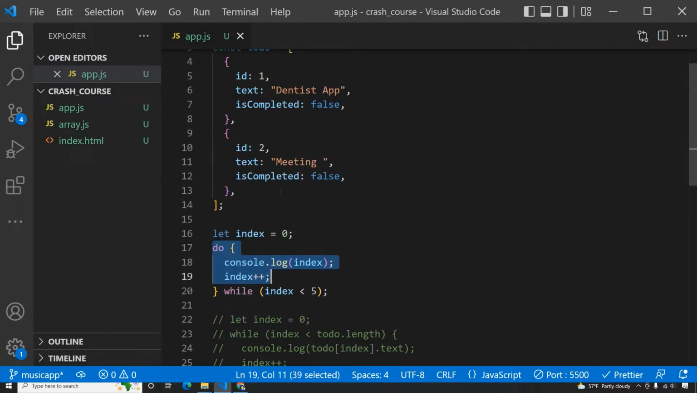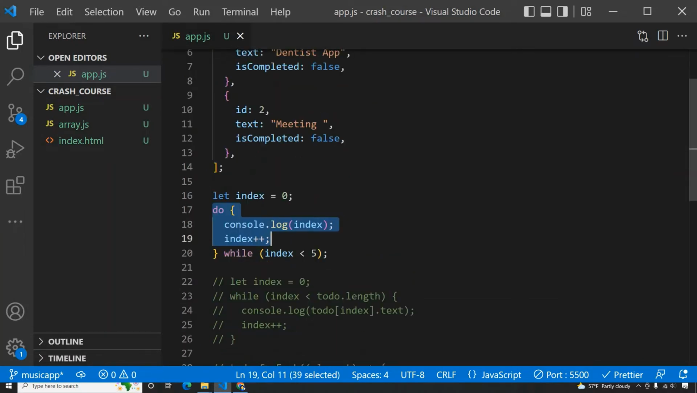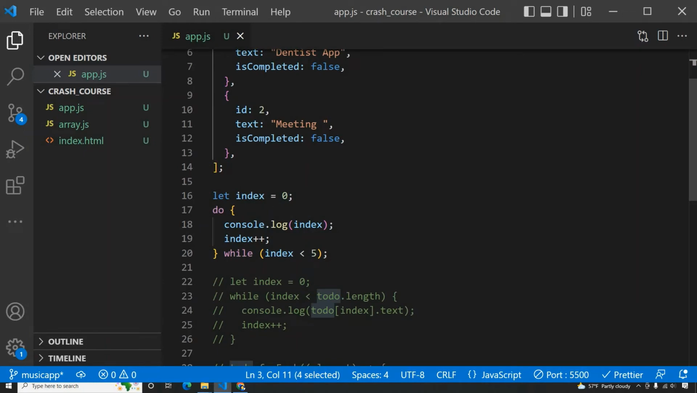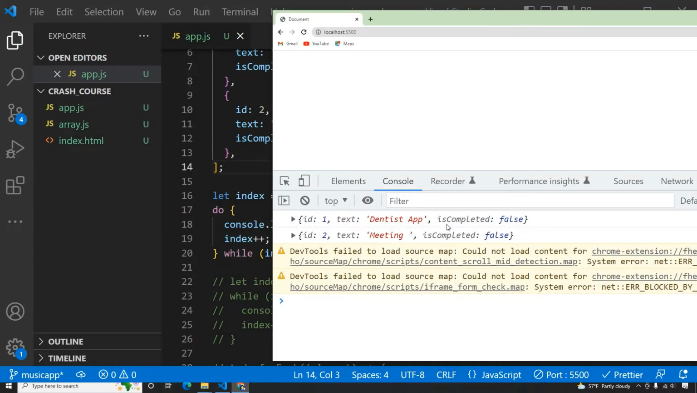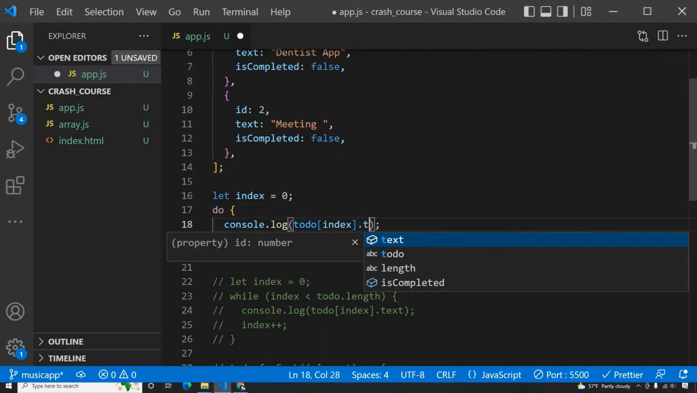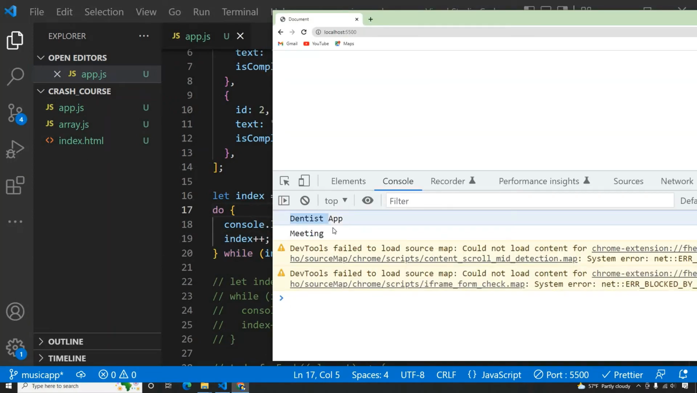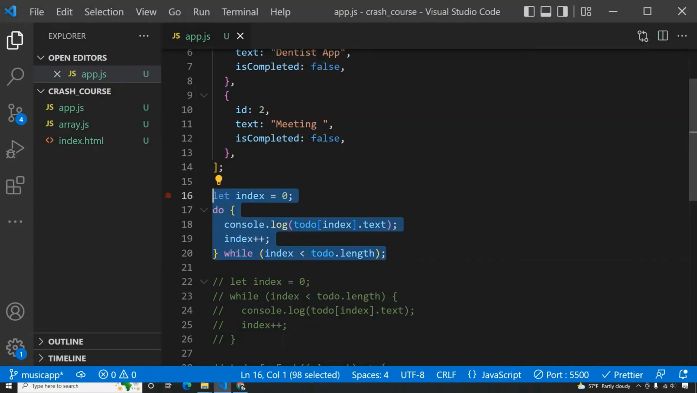And now we can also use our array inside the do while loop if we want to. So how can we use it? So this is our to do array. For the index, we have already here. So instead of 5, we use the length of our to do, and in a console log we'll just put here the index. Now it's going to print our two objects here, 1 and 2, and of course we can also get each of these values here. Now it's going to print the dentist appointment and the meeting. So that's how we can use the do while loop in JavaScript.